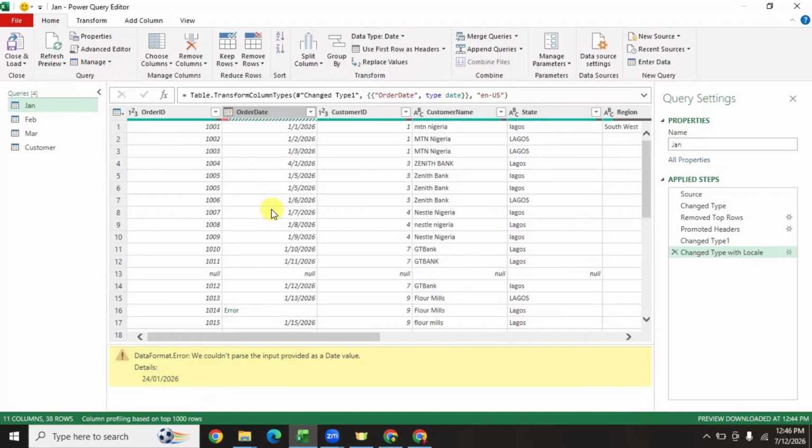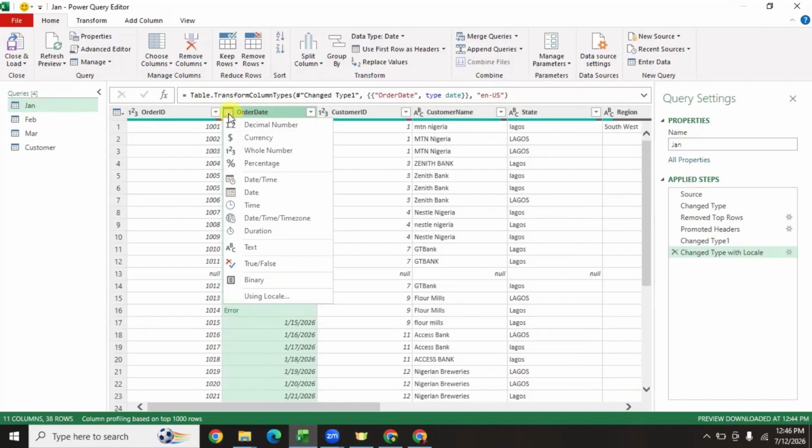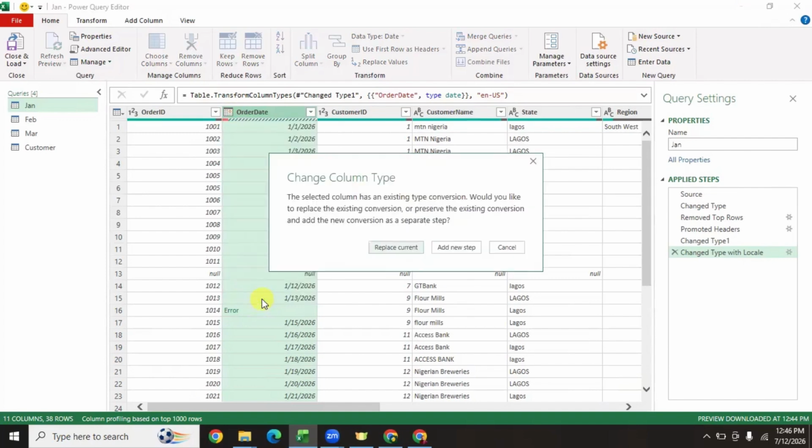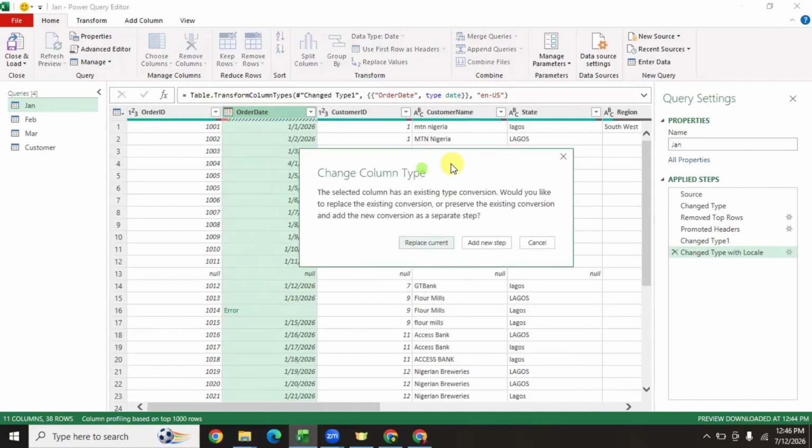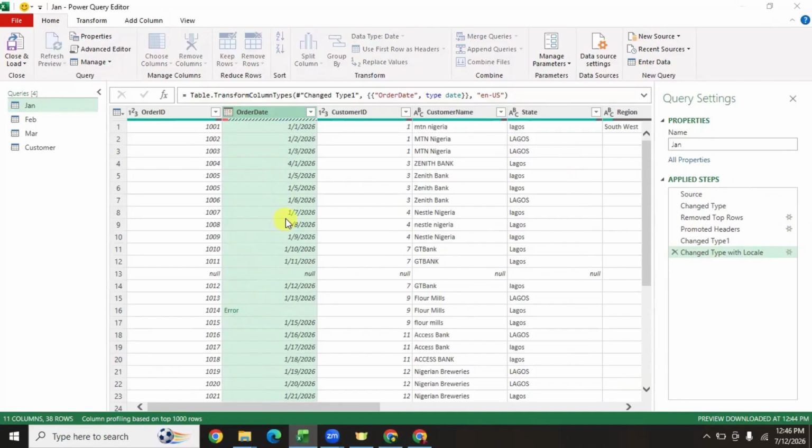You have to work on it by yourself. Or if you ever find these issues, don't worry about these errors. You could adjust them. So what I would do is just go back to this data type here. Let's pick using locale. Still, I want to replace, I don't want to add a step. I just want to replace that step because I know using UK convention will convert everything clearly for me. So I'll use replace instead of adding a new step to the applied steps.